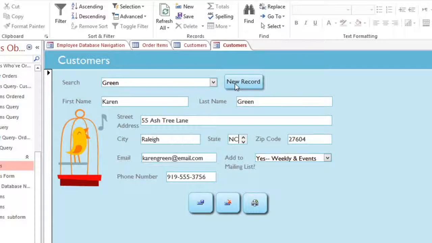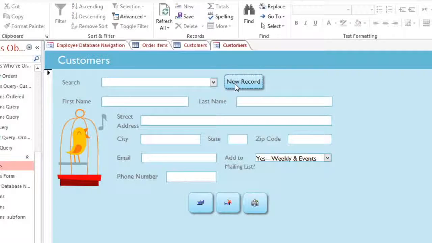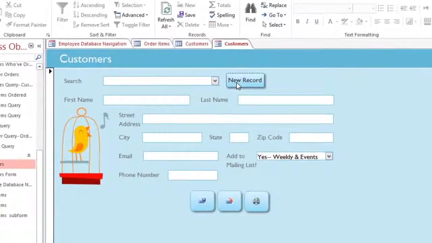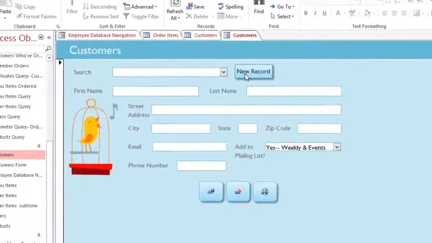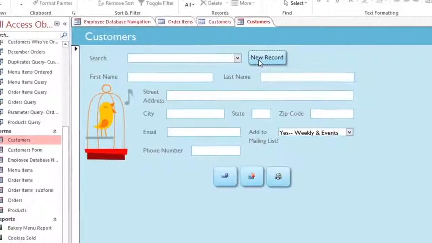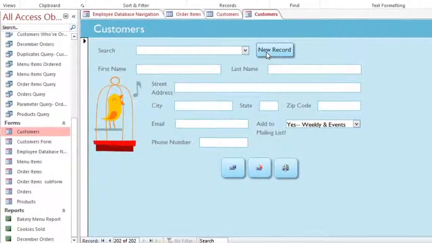There's also a button to create a new record, which automatically clears all of the fields so we can type in a new customer's information. So if you wanted to, you could do most of these things by editing the table directly, but the form is going to be a little easier and faster to use. Now let's look at a slightly more complex form, and this is going to let us do things that we really couldn't do by just editing the tables.